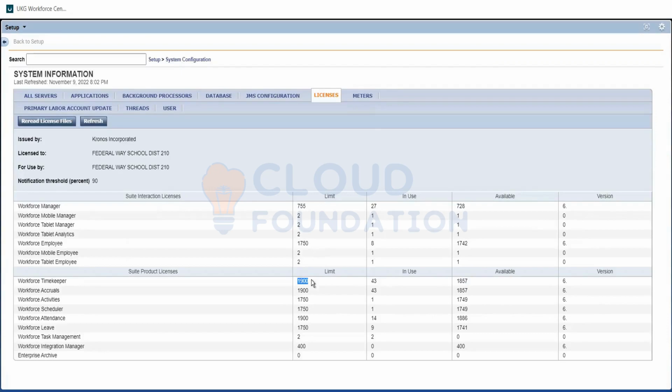We can load even 3 lakhs or 4 lakhs employees, but we need to purchase the licenses from the Kronos team. Currently, this instance CloudFoundation has purchased 1,900 employee licenses and 755 manager licenses. That means we can have 900 employees and up to 755 managers in the system.